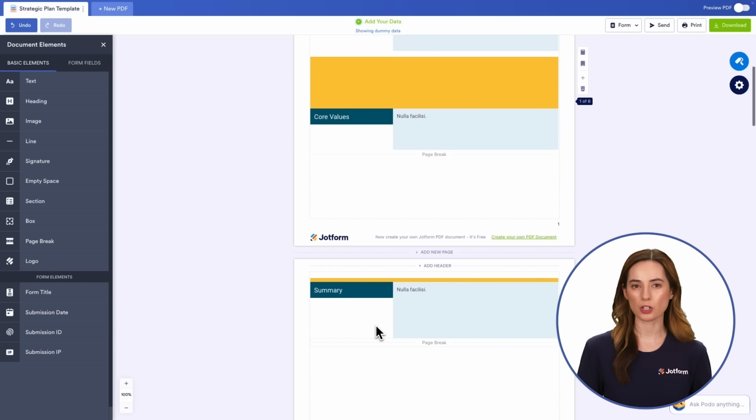Page breaks are especially useful when working with long content, dynamic fields, or sections that may change length between submissions. By manually defining where new pages begin, layouts stay cleaner, easier to read, and more predictable.